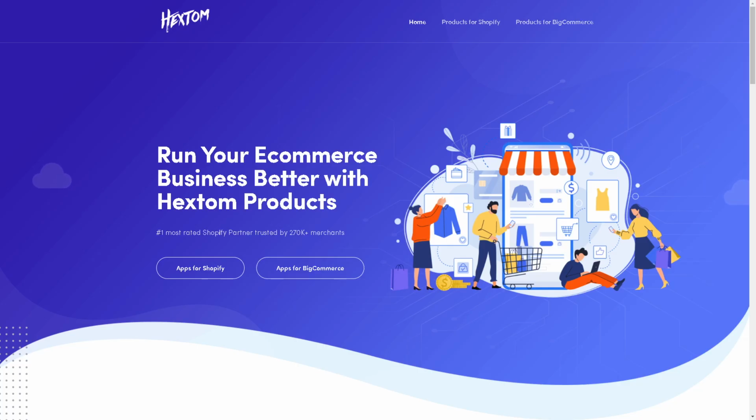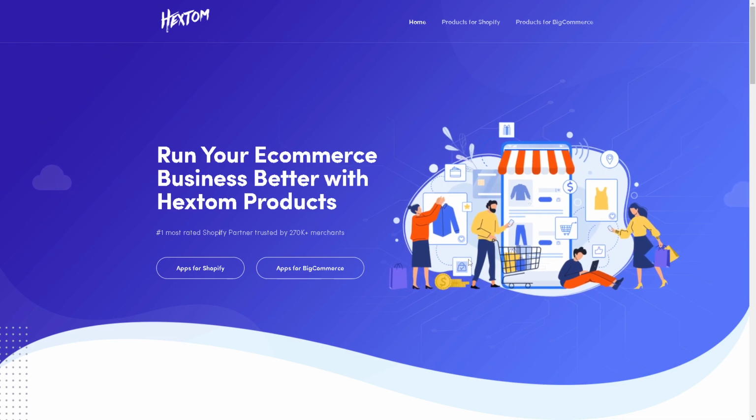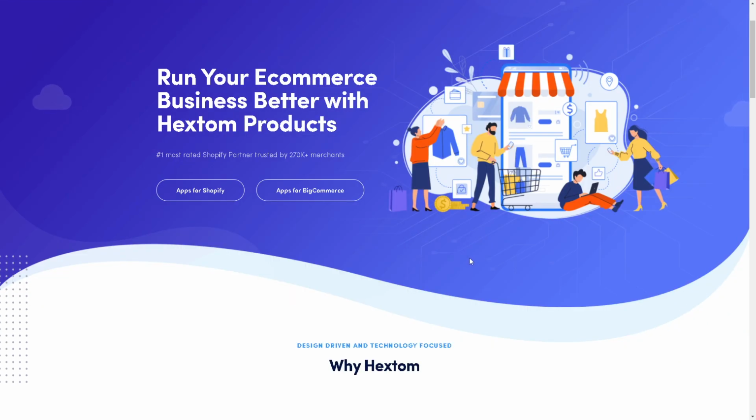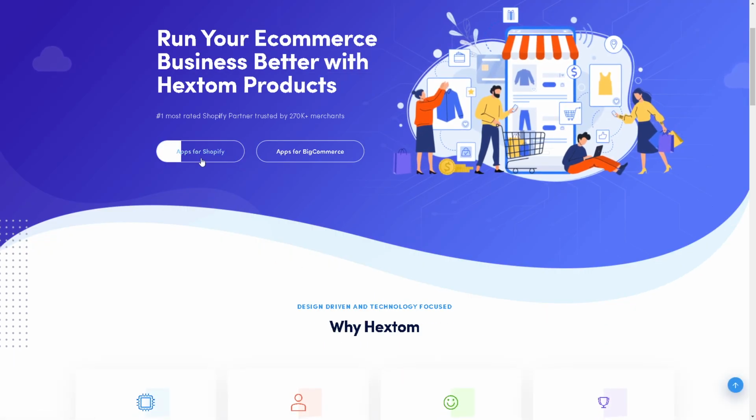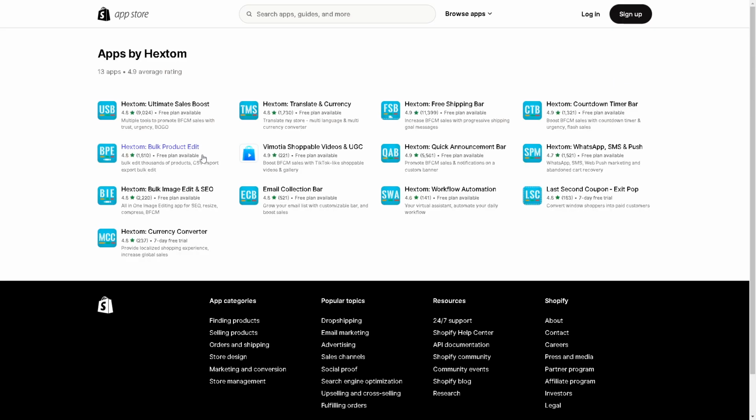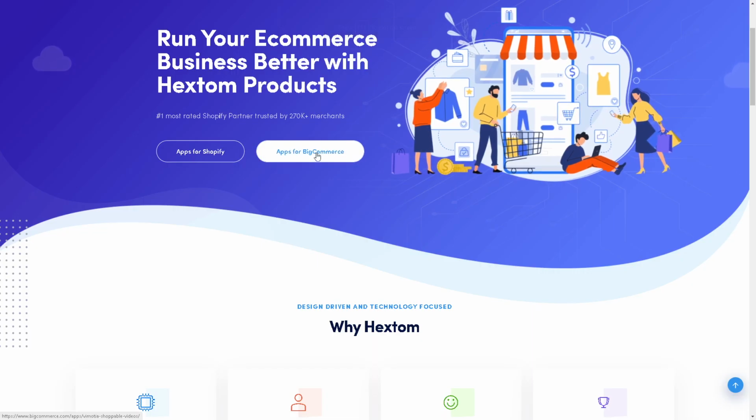Hextem Free Shipping Bar is one of Shopify's partners, and from here you can easily set up a beautiful looking banner and notify all your visitors about the offer. There are even a few modifications that this app can offer to have a personalized user experience. Now, you have an apps for Shopify. When you click on it, there's a lot that you can choose from, or click on the apps for BigCommerce if you have a different platform.